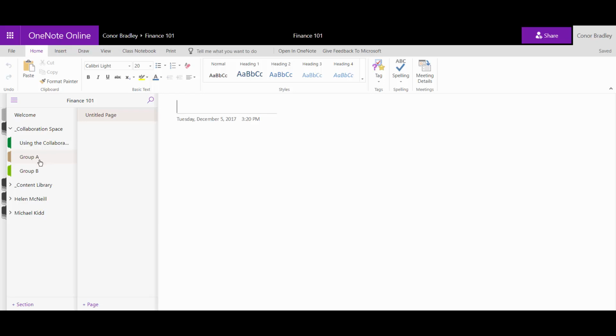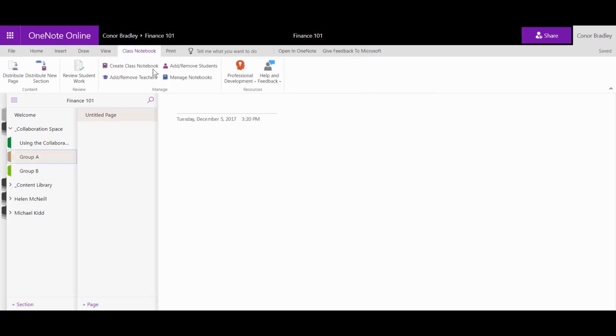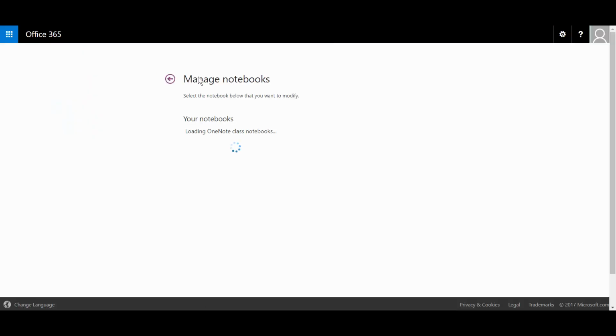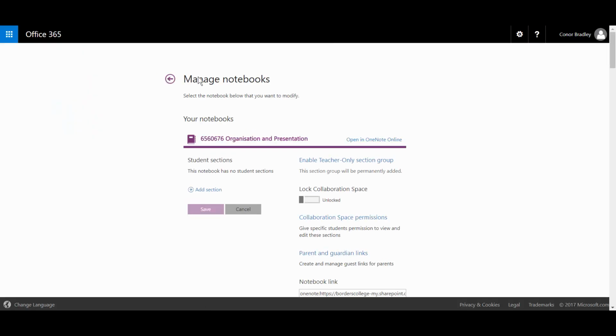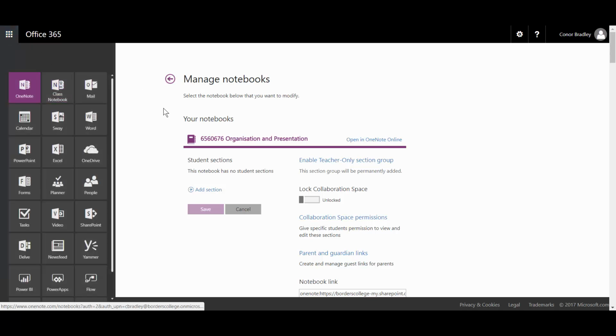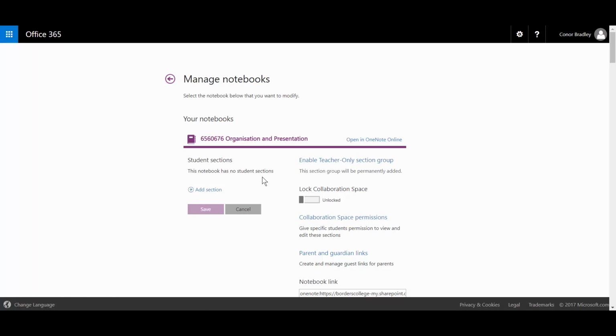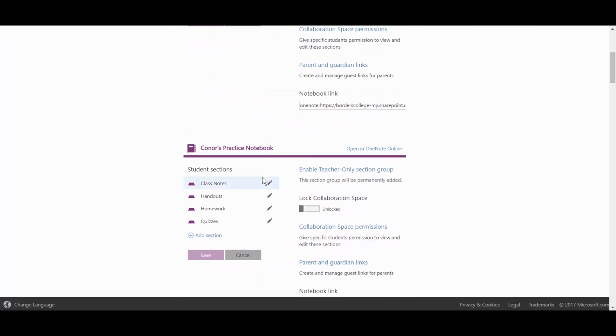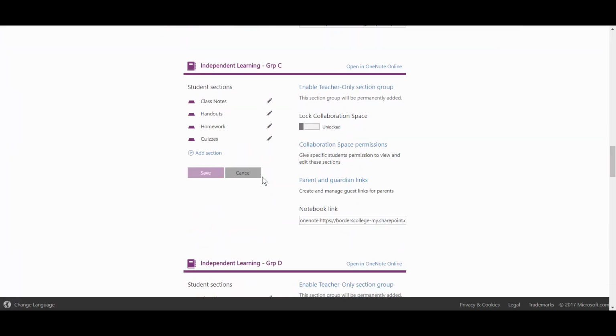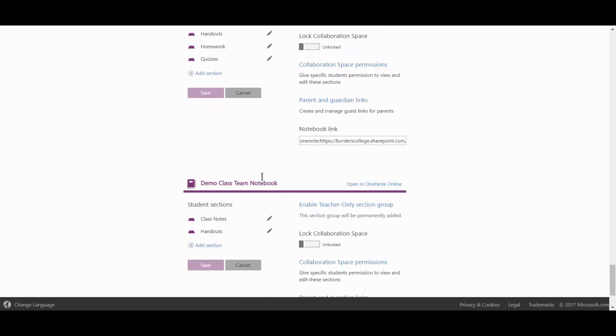So to do that, we need to go and manage our class notebook. I'm going to go up to Class Notebook and hit Manage Notebooks. This is going to open up a new tab for me. I could also have got to this by going to the grid at the top and choosing Class Notebook. I'll get asked here which notebook I want to modify, so I'm going to look for my Finance 101.